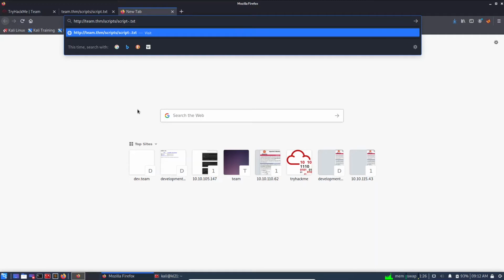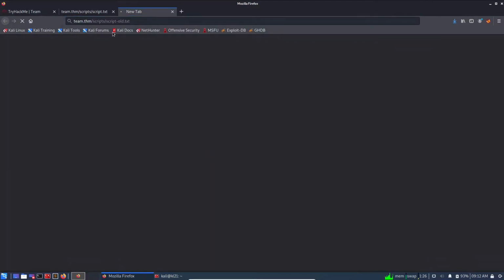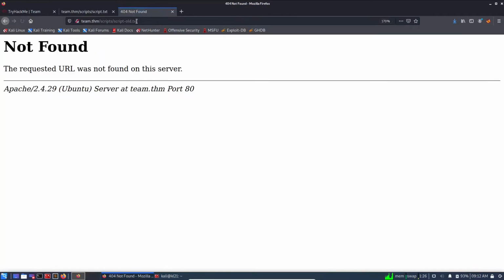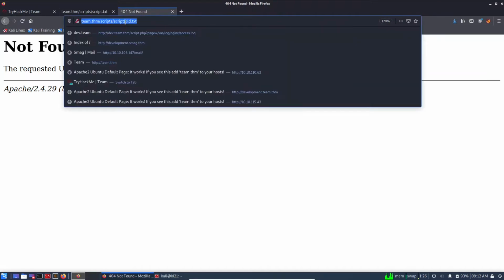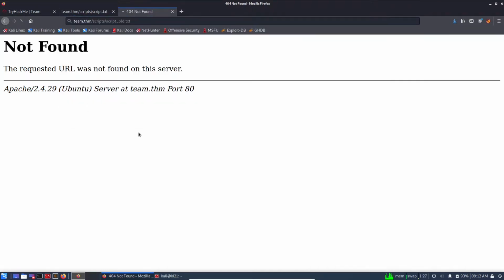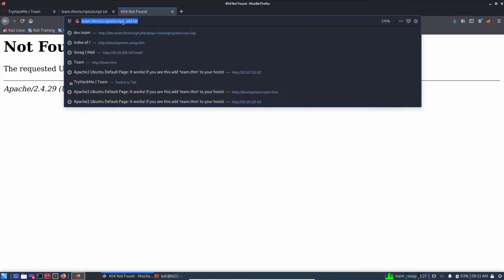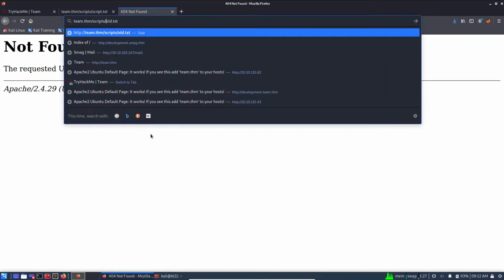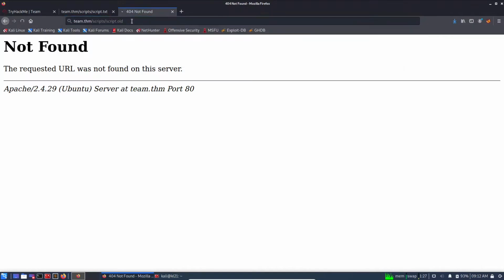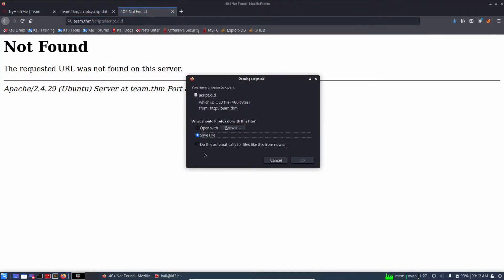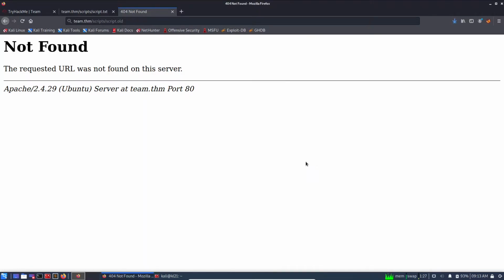Maybe let's try with some random names. Script-old.txt, underscore. I mistakenly added the braces, so underscore is also not there, or maybe just old.txt, or script.old. Okay, so script.old is the correct file name. So we should have the credentials in this file.